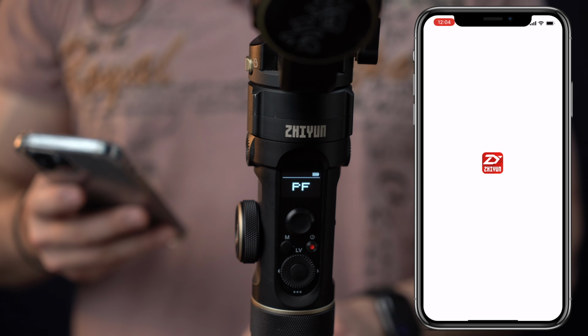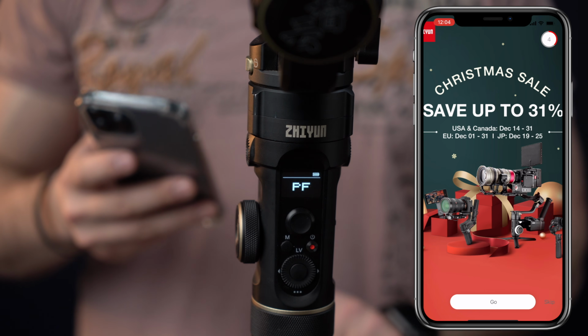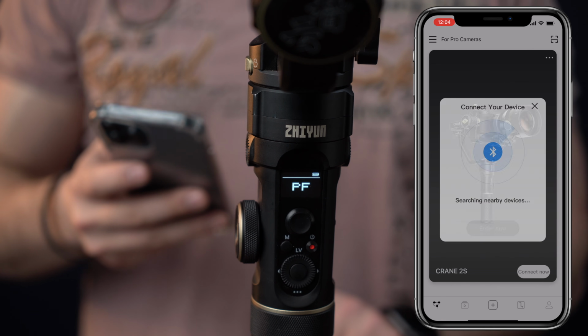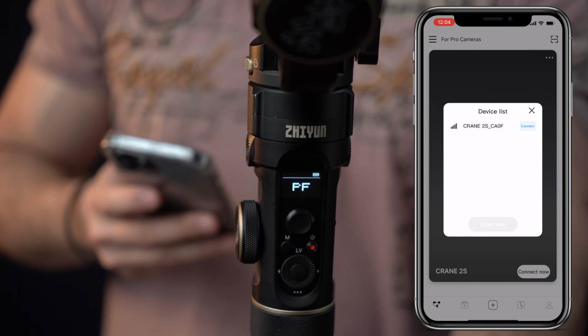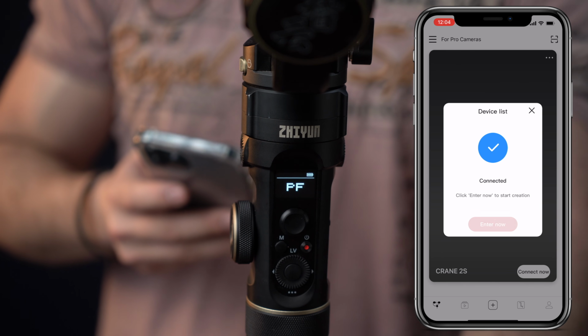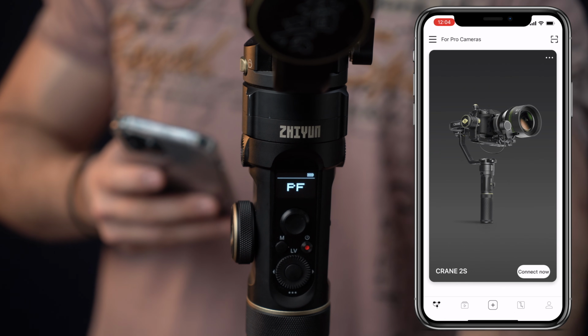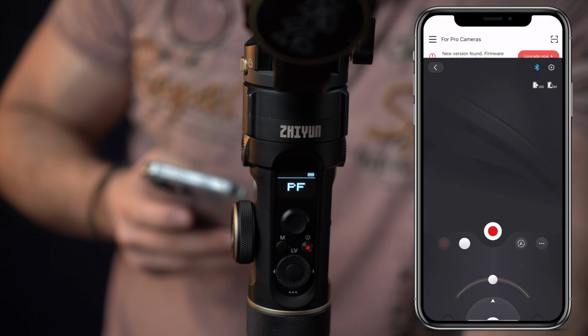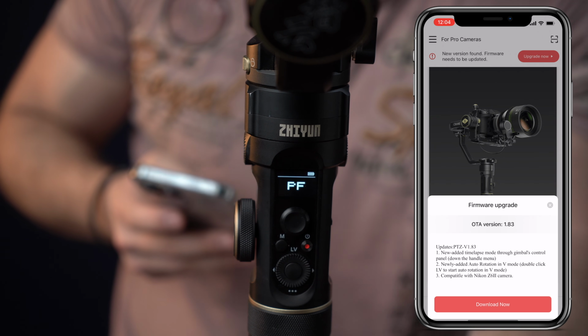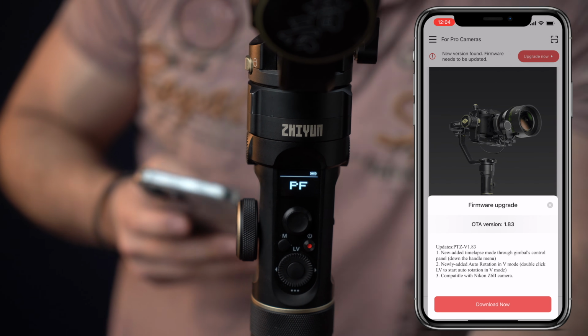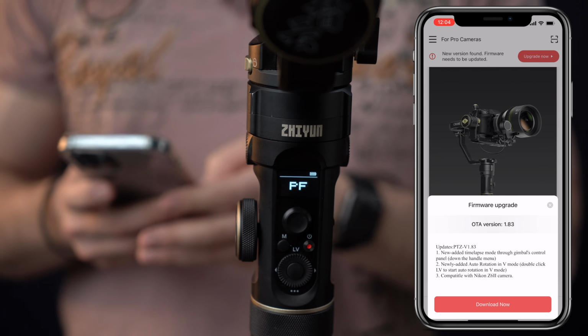So before I talk more details on how to use those modes, let me show you how to update your gimbal. The ZY Play app from Zhiyun is now updated, so you don't have to really finagle around the app to update your gimbals. All you have to do is just connect to your gimbals after you launch the app. As soon as it's connected to your gimbal, you'll see a banner at the top of your screen saying that there is a new update available. Just tap the banner and then go through the update process.